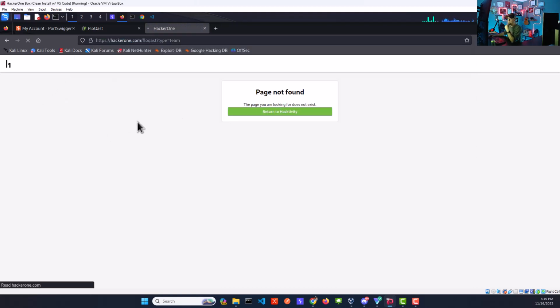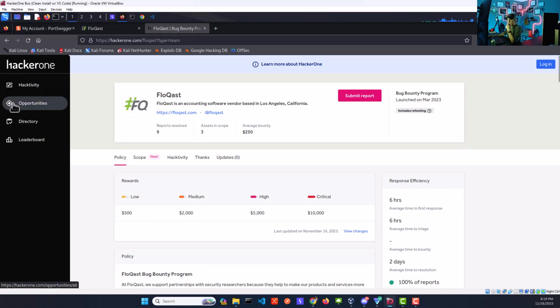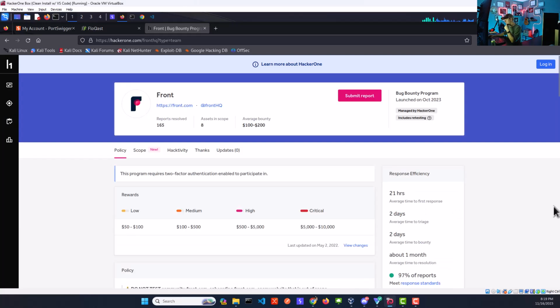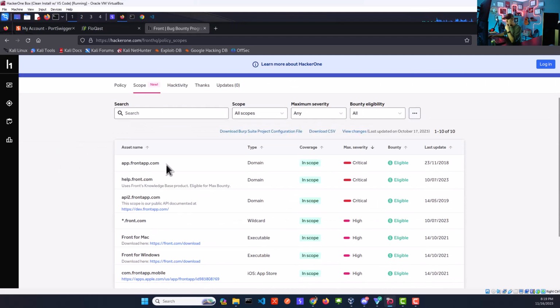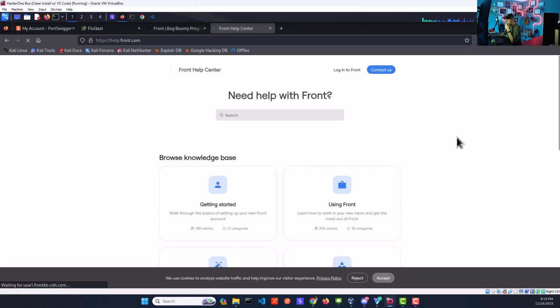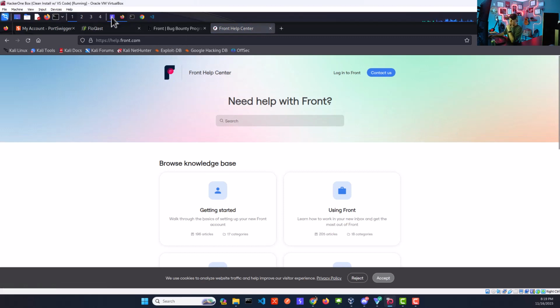Here's how we're going to do it. We're going to do that because I don't feel like logging in. Okay, and we'll do Front, right? Because I uploaded a few from there as well. Let's come down and just grab one of the specific domains. We'll just do help.front.com. Why not? Okay, that's going to be our new target.